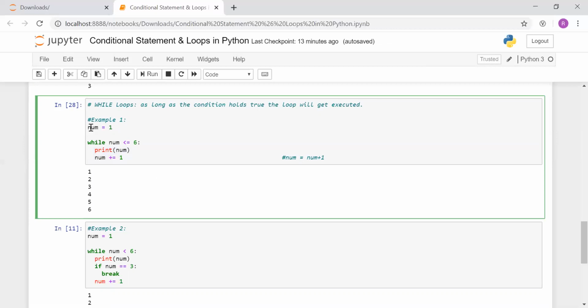the piece of code which needs to be executed. Okay, so we have assigned a value 1 to a variable num, and we are checking a condition that until num is less than or equal to 6, that means till 6 it should print the number, and after that the loop should break and the iteration should stop.